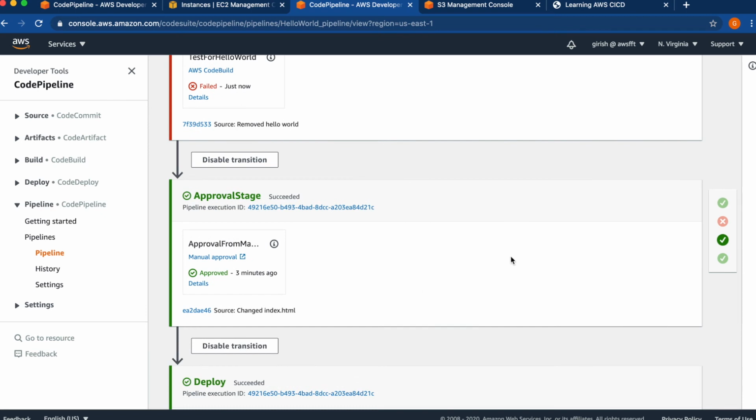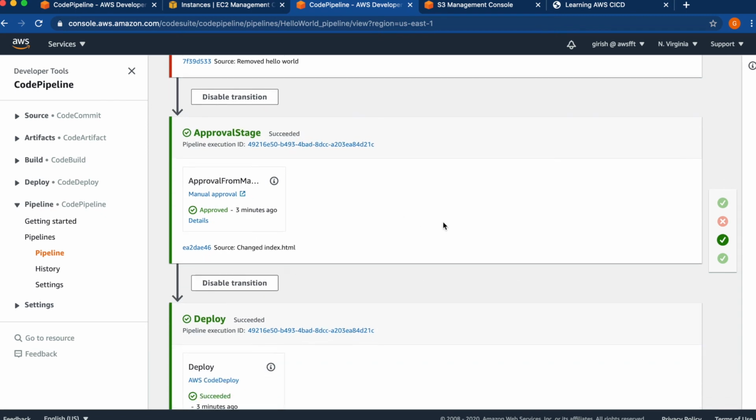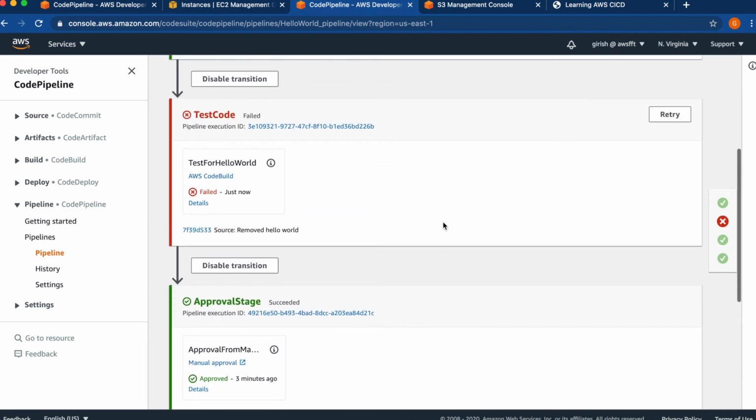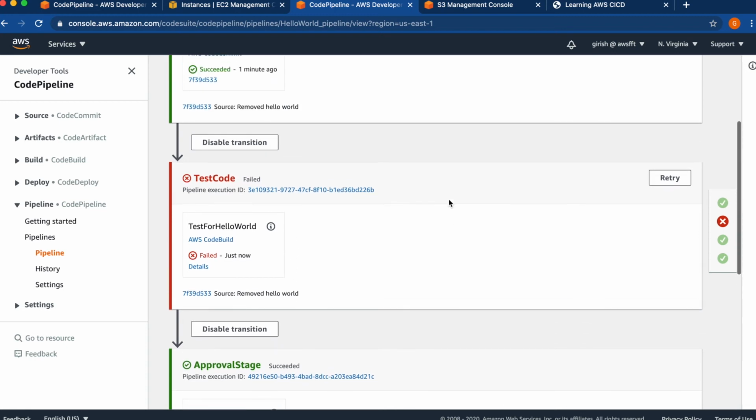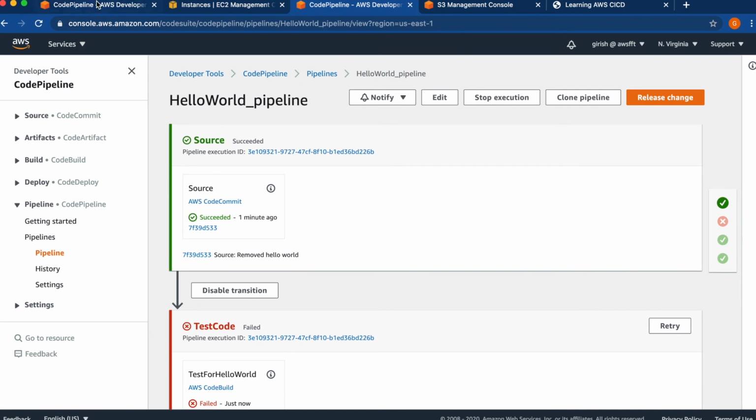See, it didn't even go to the approval stage. So right here it decided that your code is bad, and it just errored out and stopped our deployment, and that is how it should work. Now we can even retry it. If you go into the code, change your code, and then you can go and retry the code build stage itself. But what we will do now is let's do it the right way.